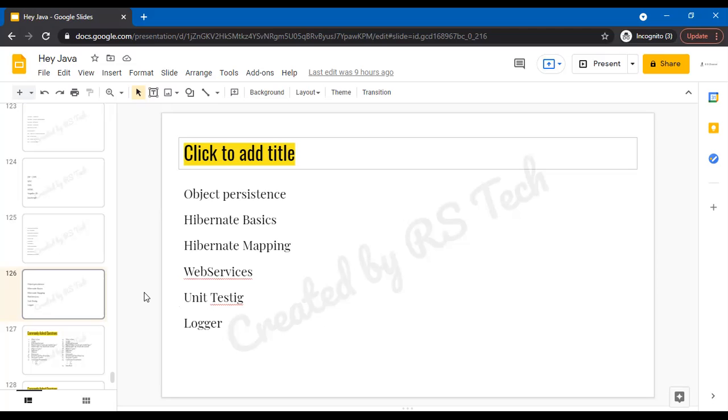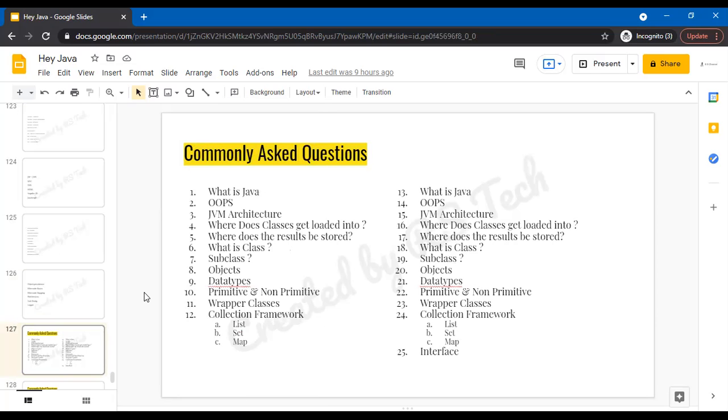And now we will start the commonly asked questions. Commonly asked questions can be interview questions, mostly it is interview, but I didn't put it as interview questions because I thought let me not focus just on interview. It's on commonly asked questions in Java when you are a Java developer.